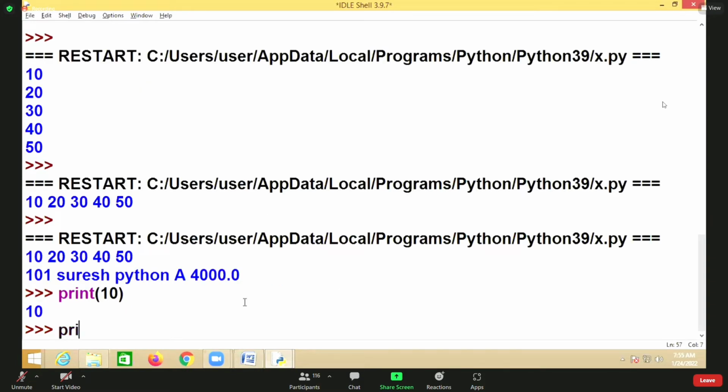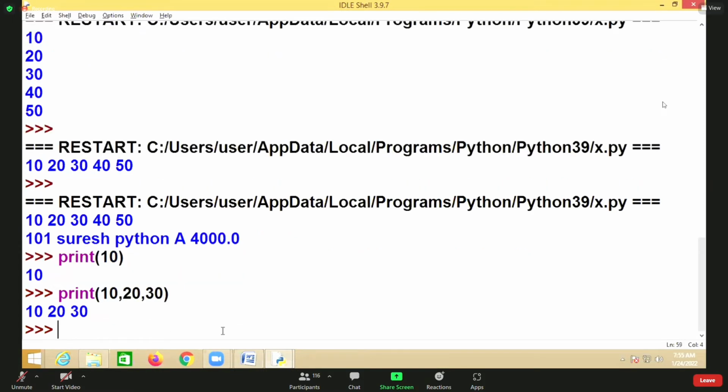Suppose I'm printing 10 comma 20 comma 30. How many values am I printing here? 3 values. So will it use a separator? Yes. What is the separator between these values here? Space. So 10, 20, 30, all these values are separated with what here?